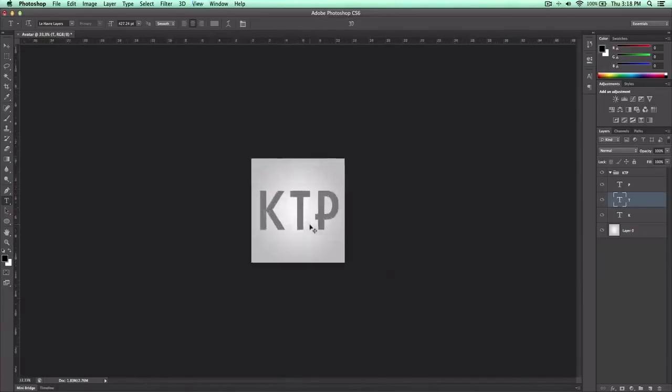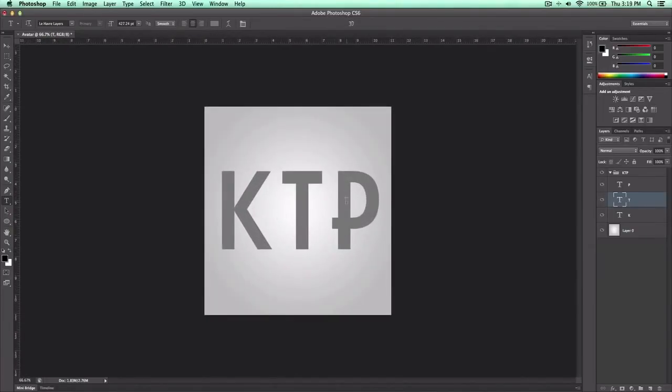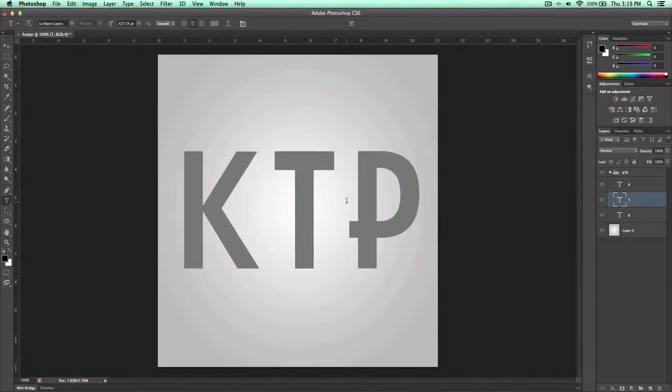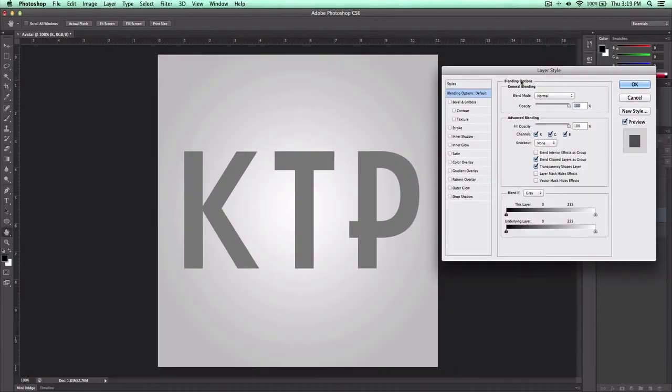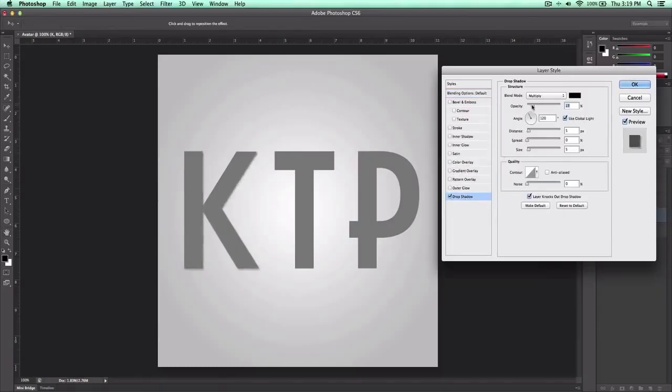Everyone's going to read the actual heading, which is KTP, or in your case, whatever it's going to be. It could be a logo. Just design it however you want. Now I'm going to change the layer style here. I'm going to add a drop shadow just to make it look a little fancy.